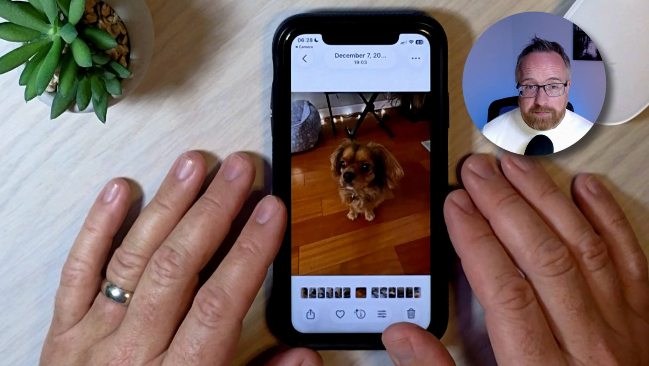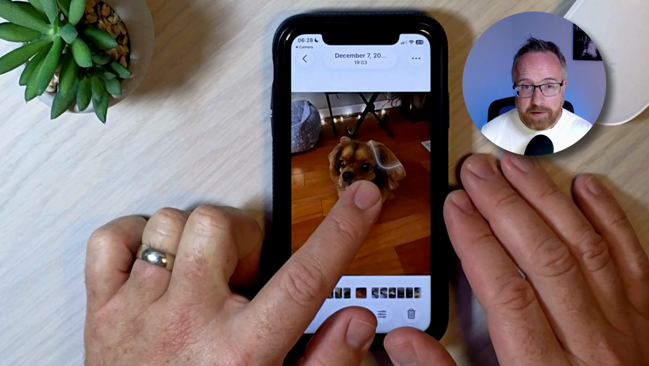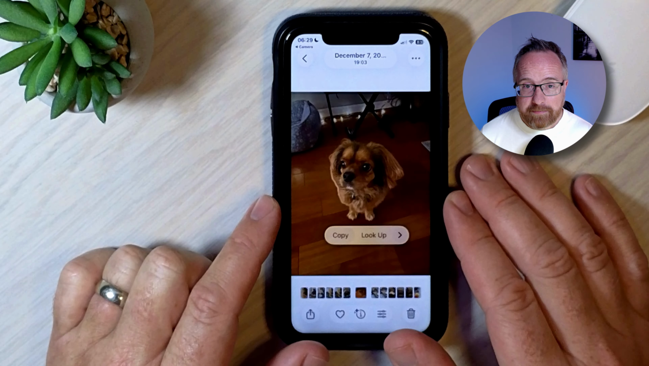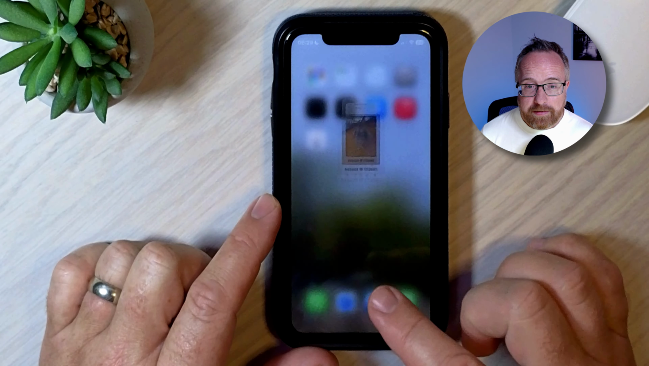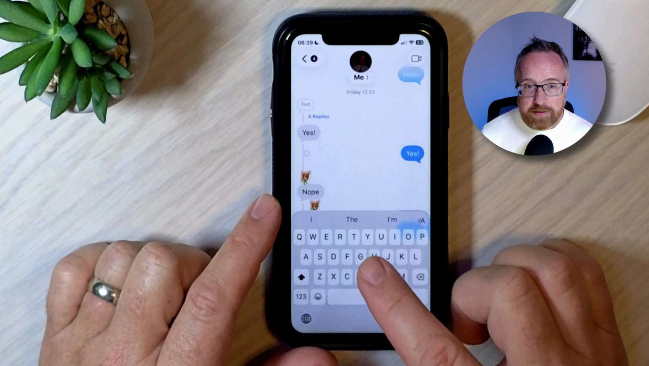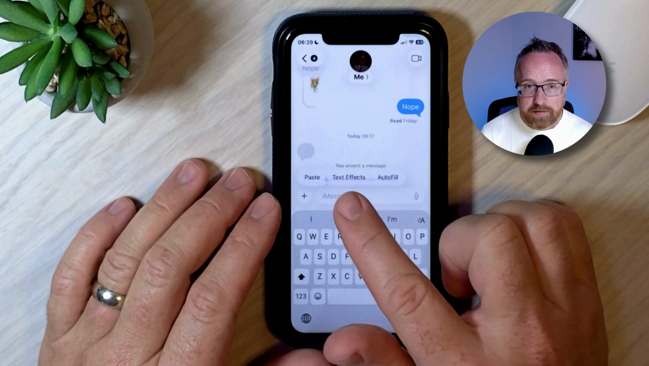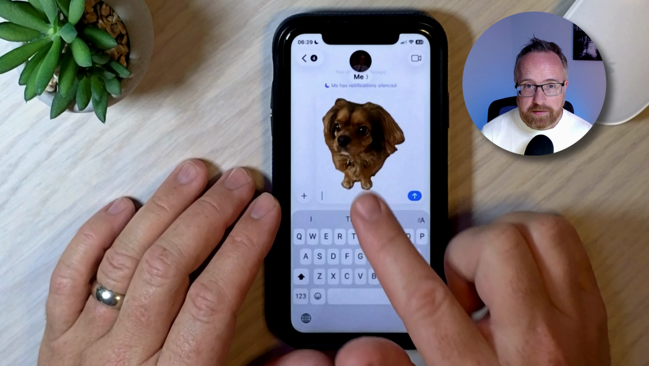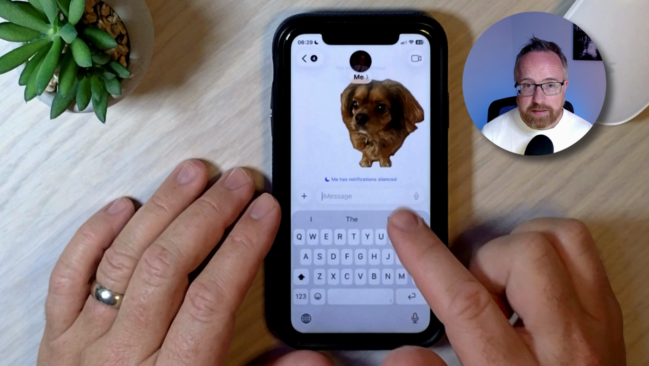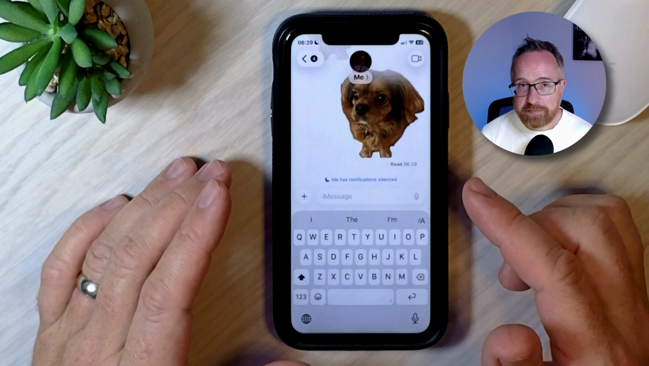I have an image here. I'm just going to tap and hold on the puppy and then let go. Now we have the option to copy. I'm going to do that, copy to my clipboard, and then head over to iMessages, tap into any message, and then tap right here, then paste, and there's our cutout image with no background. It's not perfect, but it's better than nothing.